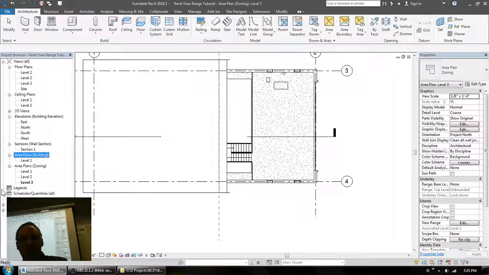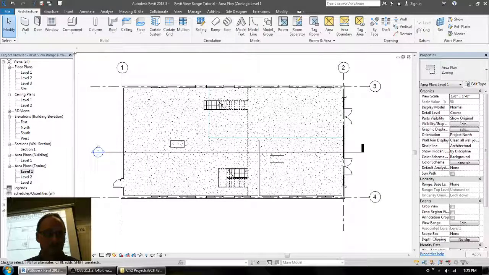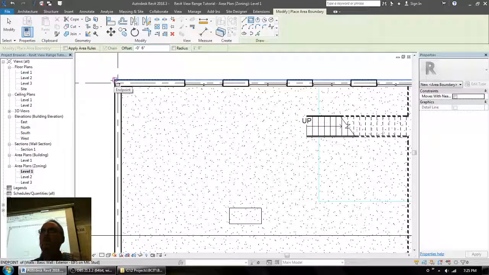So now I have 3 area plans. If this was a building in Vancouver, this is what I'd do. I'd use the area boundary tool. And again, I'm going to turn off the area rules here. And I'm going to use the rectangle tool. It's just a rectangular building. And I'm going to set those lines in 6 inches. So when I draw my rectangle, it's going to set those area lines inside, so it makes my building's area smaller.